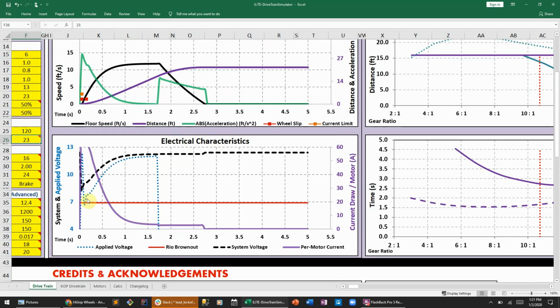Moving down, we have electrical characteristics. So this is the system and applied voltage in the black and the blue. And here we see that at the end of the simulator, we stopped, we just let off the joysticks and the robot is now braking. And so the applied voltage drops to 0. Conversely, the system voltage is usually inverse of the applied voltage, right? So it'll kind of mirror it. And we have an actual output system voltage over time based upon what the drivetrain is doing. You actually see that it dips pretty low almost immediately, and then it starts to climb back up as the robot accelerates. This purple line is the current draw of the drivetrain.